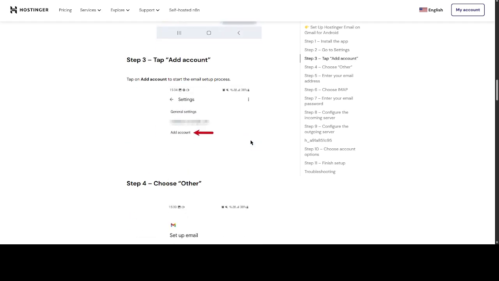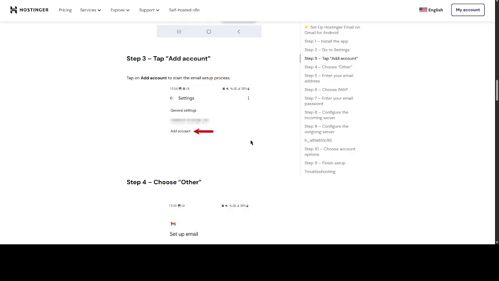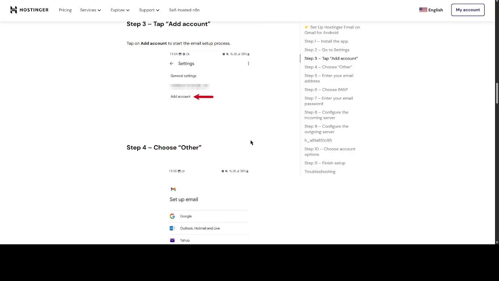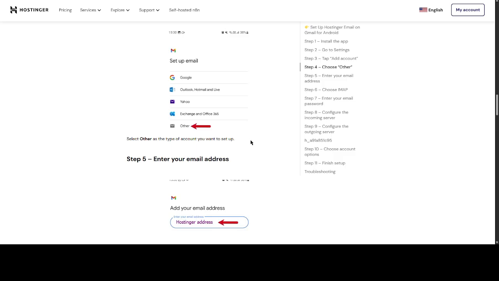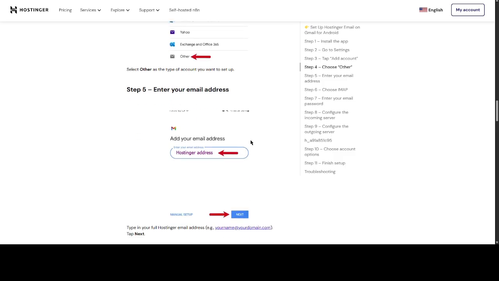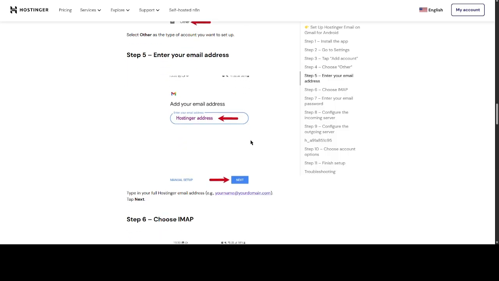Click on this option. A prompt will appear, asking you to enter the email address you wish to integrate. This is where you enter your Hostinger email address. With your Hostinger email address entered, you'll need to configure the server settings. This step might seem a little technical, but don't worry, I'm here to guide you through it.